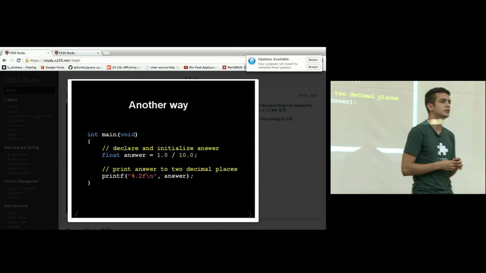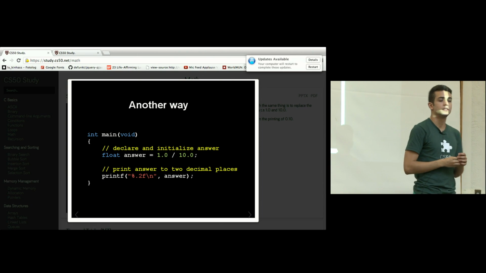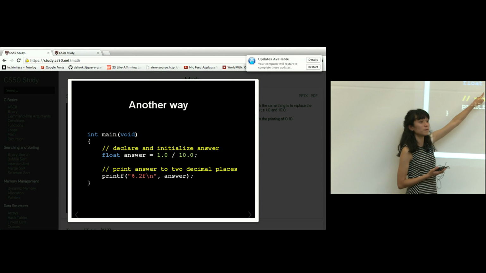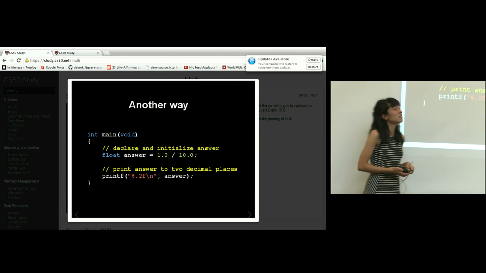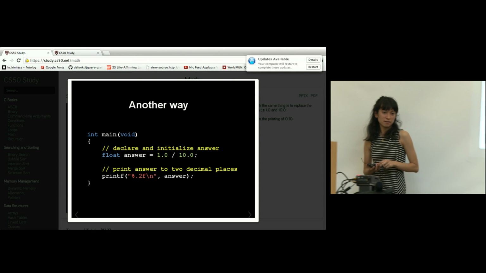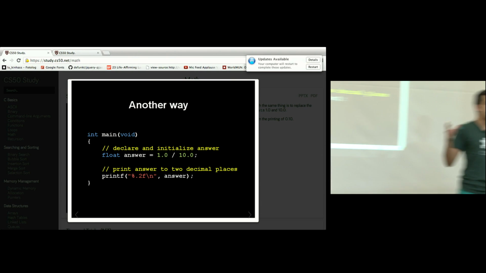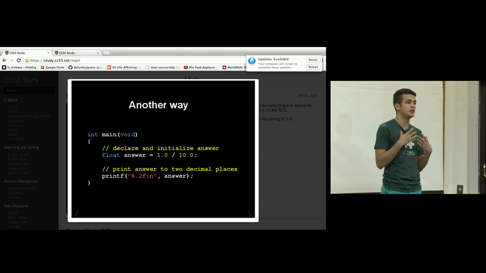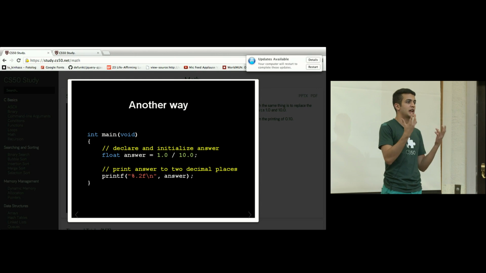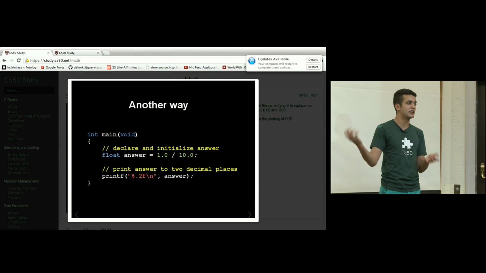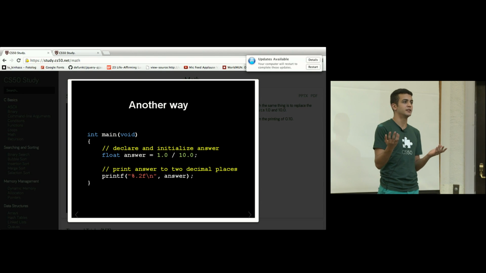Is answer actually code or is it just the name? This is the name of our variable. I could have said float x equals 1.0 over 10.0. The name of the variable is important for you, but for the actual program the only thing that matters is the value inside of that bucket. Variables have names so you know what kind of data you're accessing at a time. For the code itself, if you call it answer or question or anything, it doesn't matter, as long as you're consistent in every occurrence.